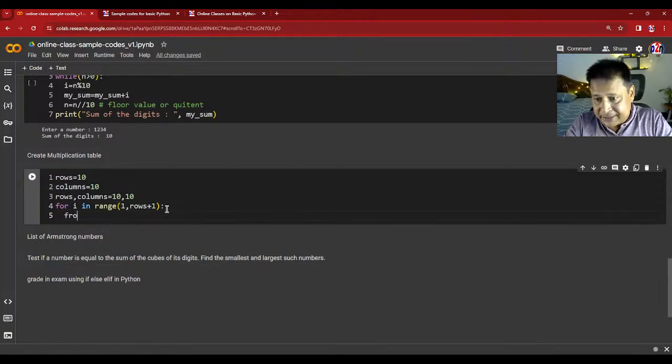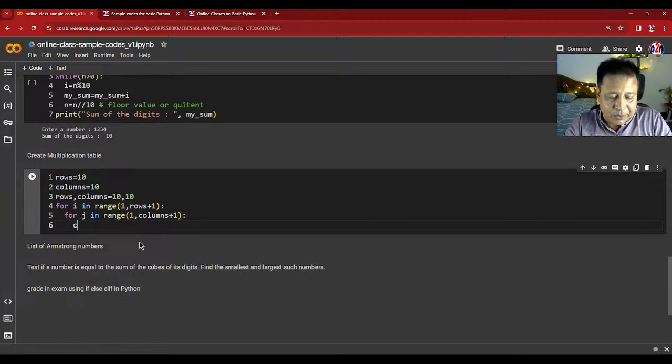Inside this, now it is a nested loop. So for j in range. This is a multiplication table, a matrix concept, so an inner loop is there. This is a nested for loop, that is why the inner loop is there. So j in range, again starting from 1 to columns plus 1, because you want to go up to 10. Now inside this, C is our output, the product. So multiplication, we will see that i multiplied by j.